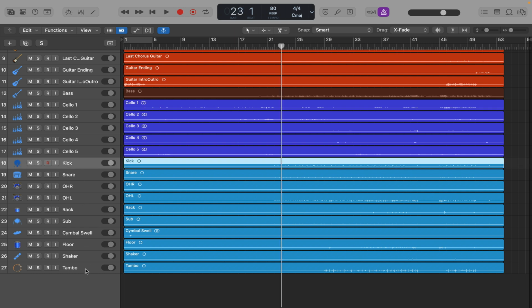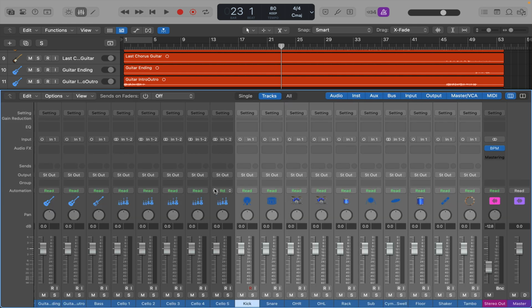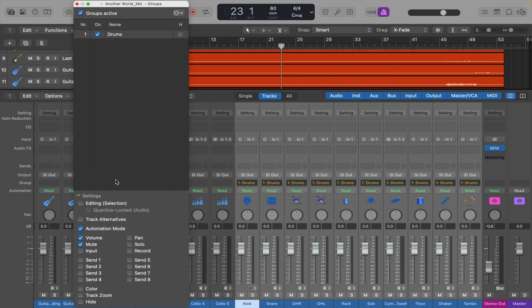What you do is you highlight all your drums, go to the mixer, put them in a group where you see this empty box here, group. Click on that and then new group. You can name this drums. And then we want the settings. What's really important is we need editing selected, quantize locked, and that's it.